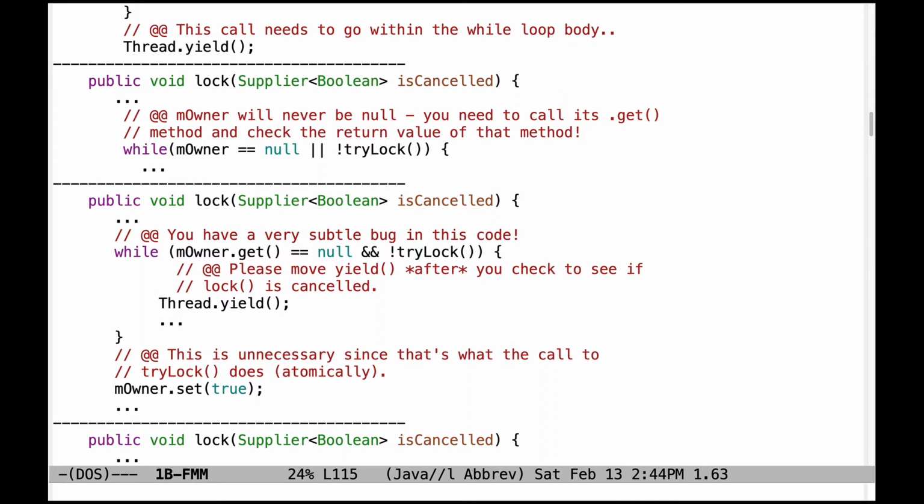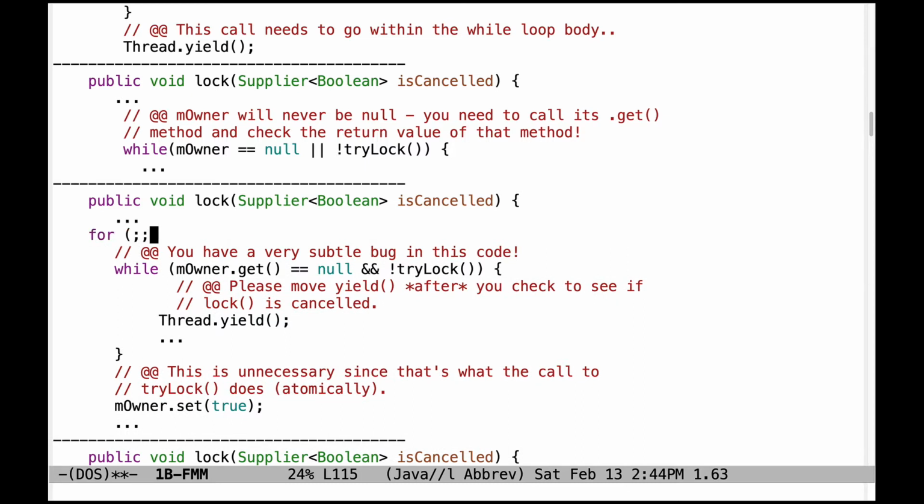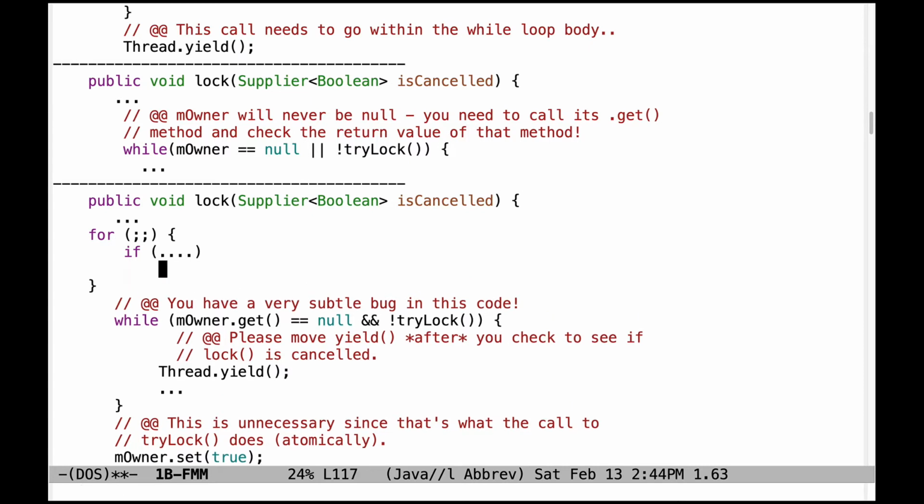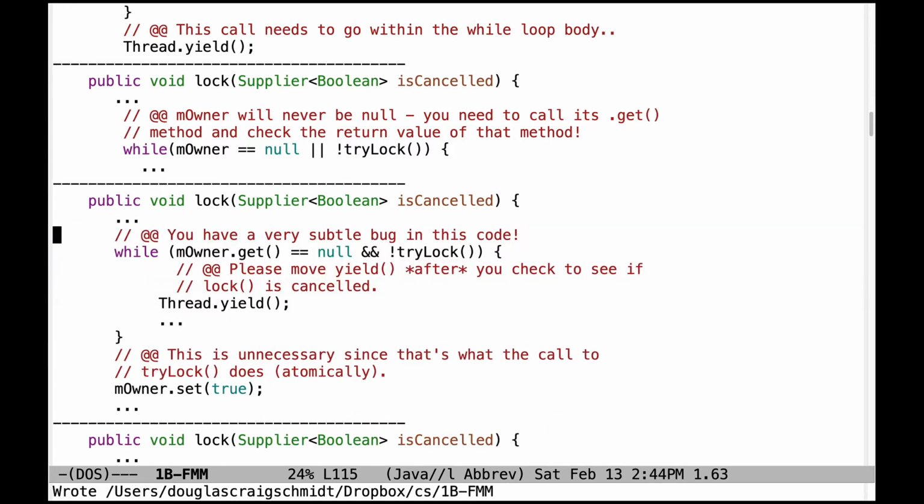Some people felt better writing it as an if statement inside of a forever loop. A forever loop is a loop that looks like this. And then you can do something in there, if, blah, blah, blah, break. So that's another way of being able to implement the logic. Or you can do a while loop. Either way is fine.